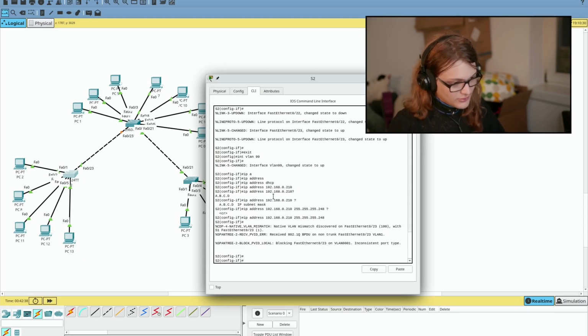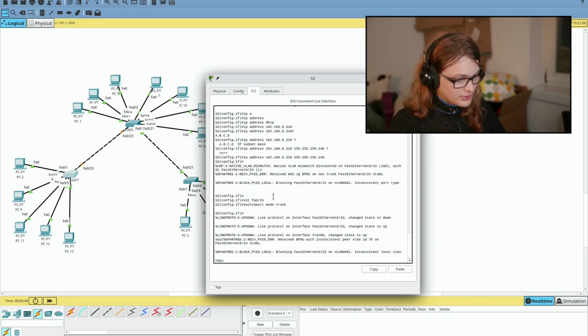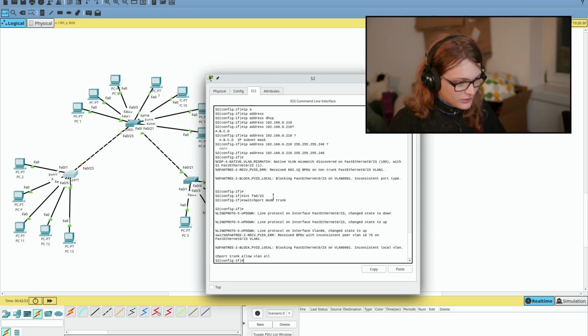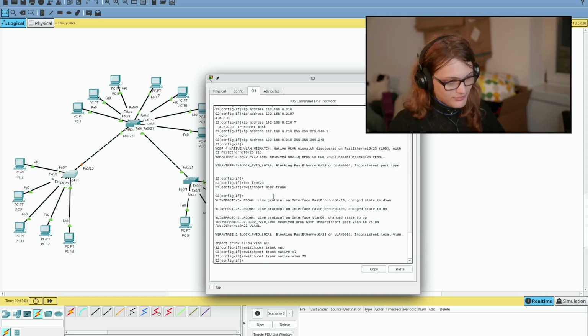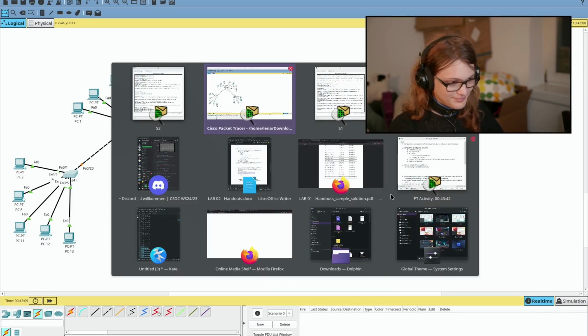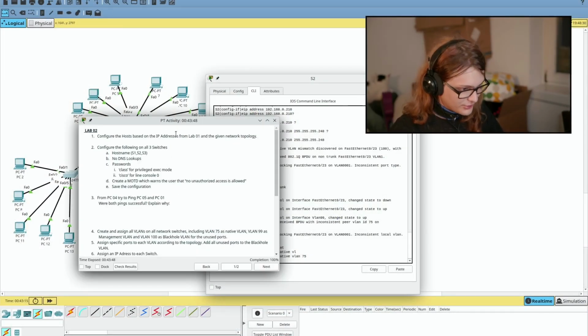So again, interface FA0/23, switchport mode trunk, switchport trunk allowed VLAN all, switchport trunk native VLAN 75. And I'm at 100%. Great.